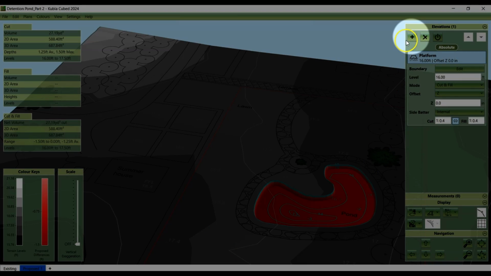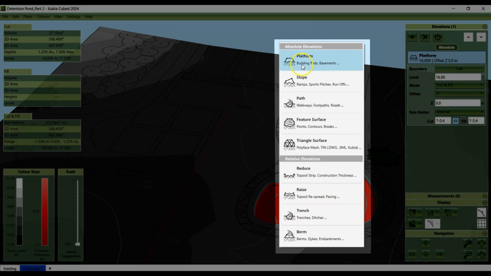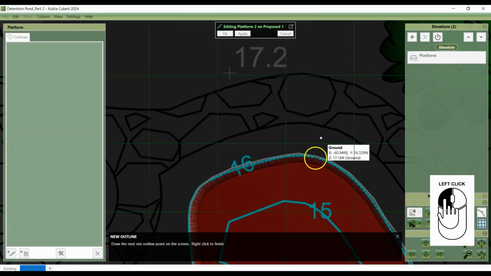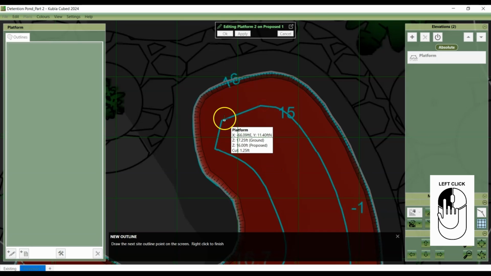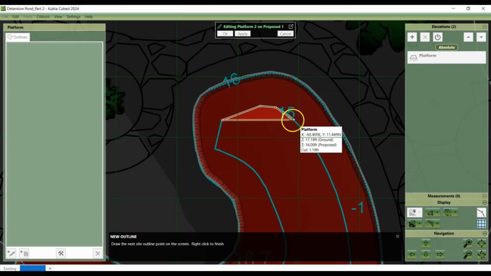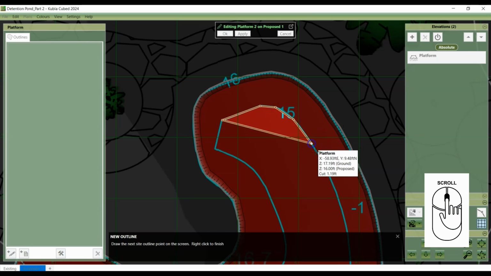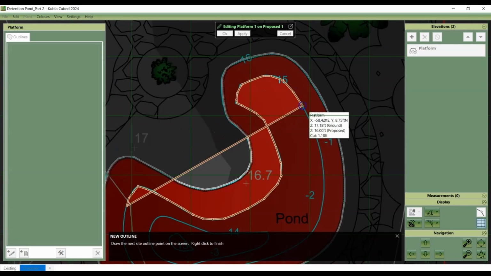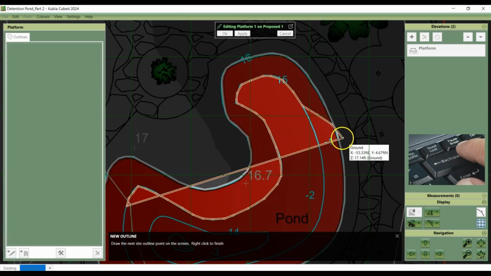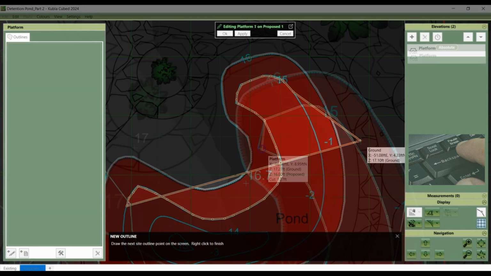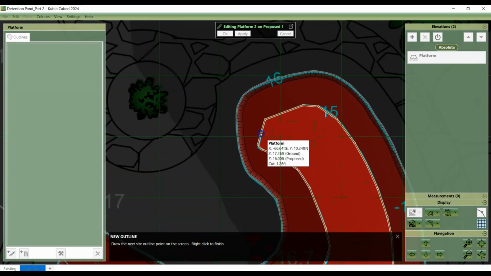Start by clicking the plus button, add a new platform, and trace a boundary for the inner platform with your left mouse button, as we did before. Again, hold down the mouse scroll button to move the plan so that you can see the area that you want to trace. And if you do make a mistake, you can just use the backspace key to remove the previous points, and then just keep going with your tracing. Okay, and that's the last point.